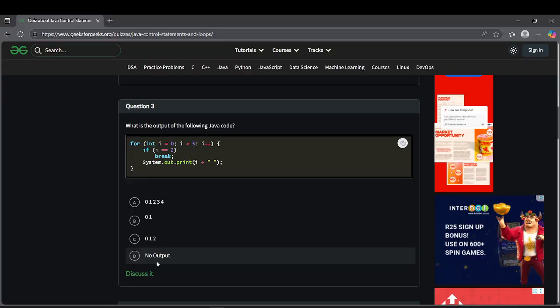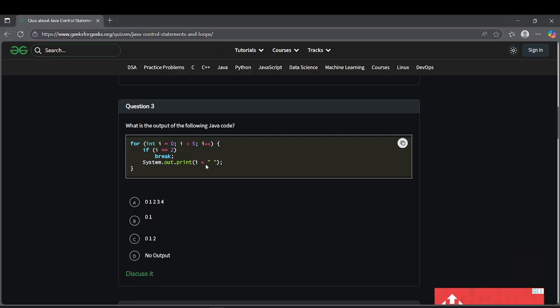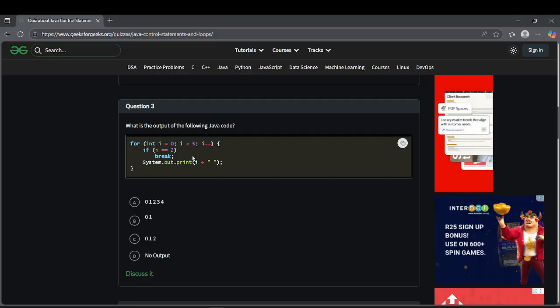Now we have question 3. What is the output of the following Java code? i equals 0. 0 is less than 5. Now we're going to increment it and subtract. So if i is equal to 2, right? So combine i is plus, difference of 1.